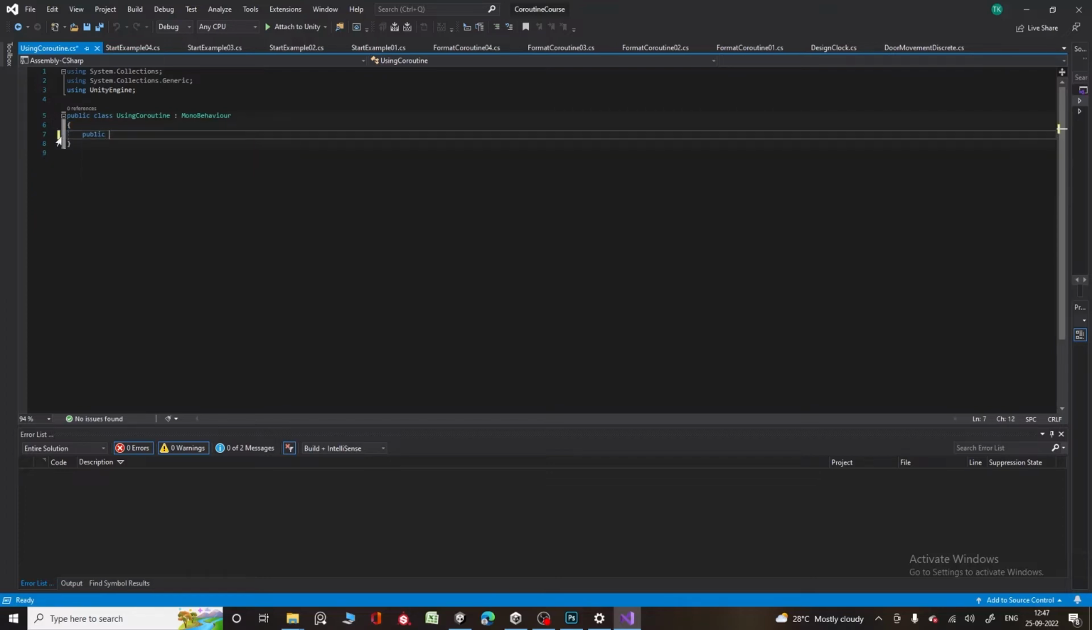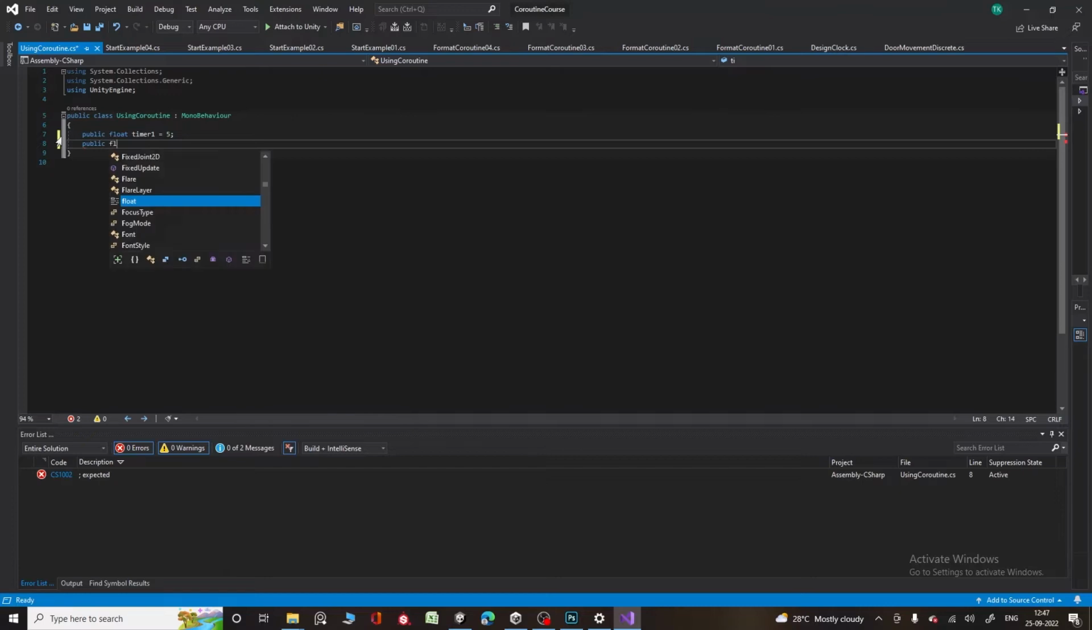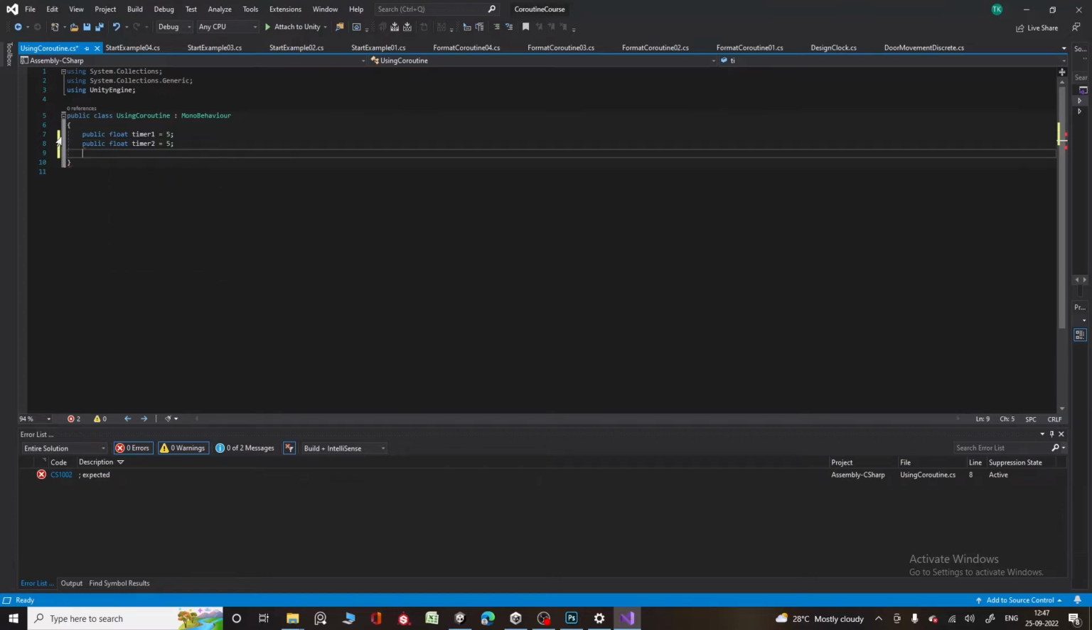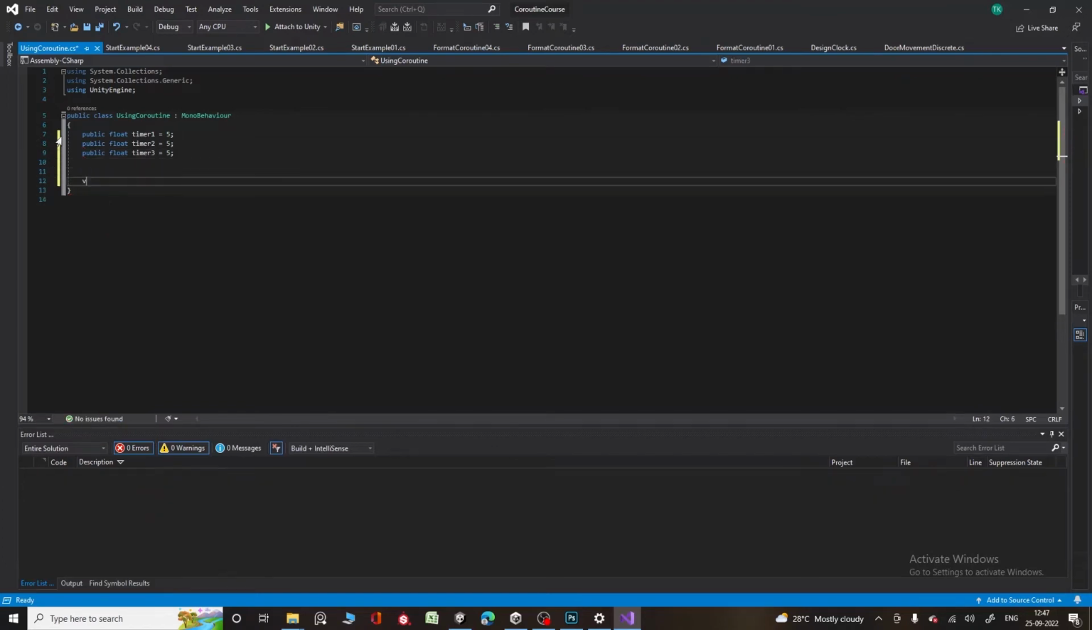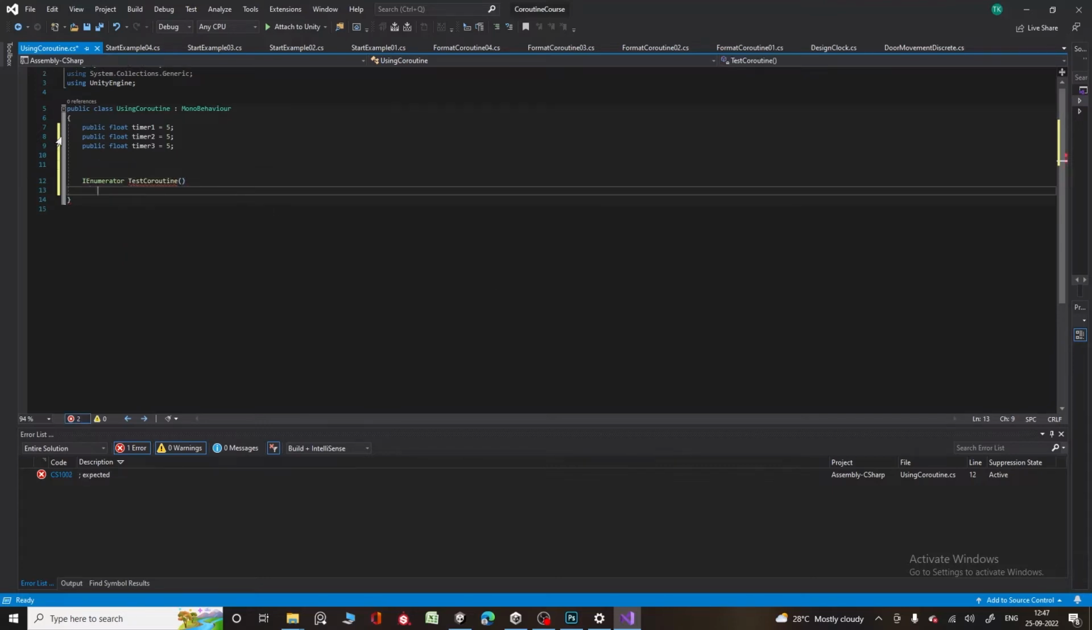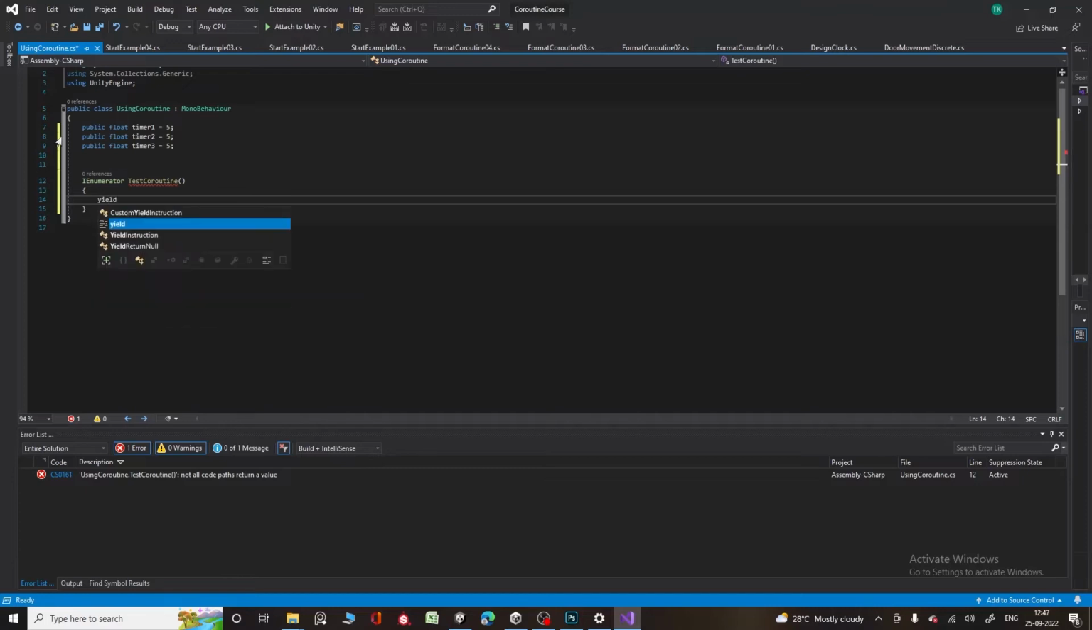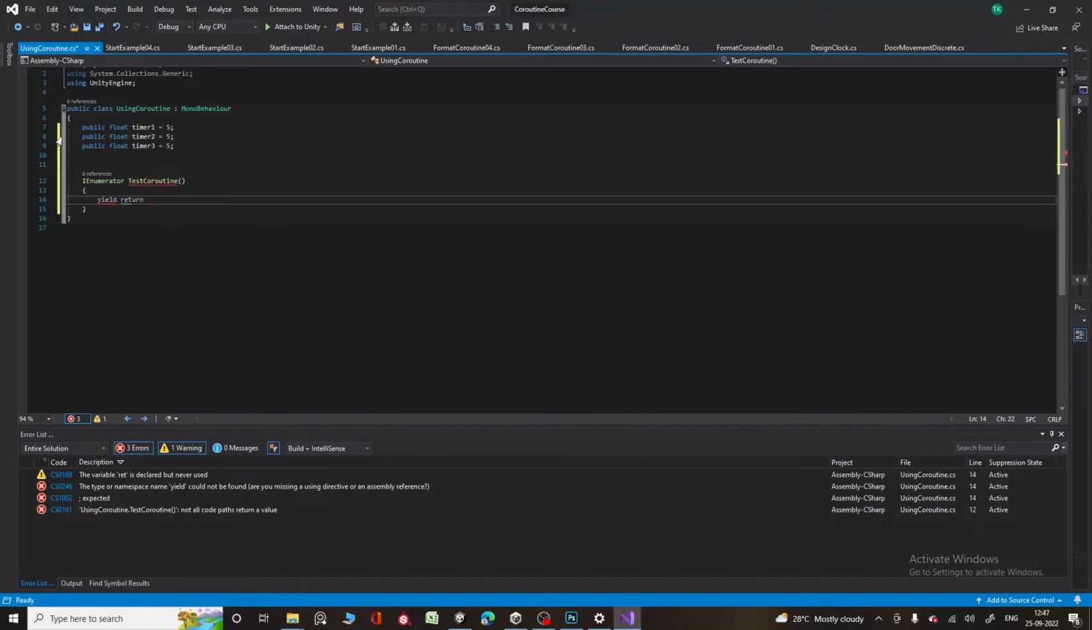So first we're going to write timer 1 whose value is 5. Next timer 2 whose value is again 5, and timer 3 whose value is again 5. So let's also write a coroutine function, and the coroutine function has IEnumerator return type, and the name of the coroutine function is test coroutine. In this function let us write yield return statement, WaitForSeconds timer 1.